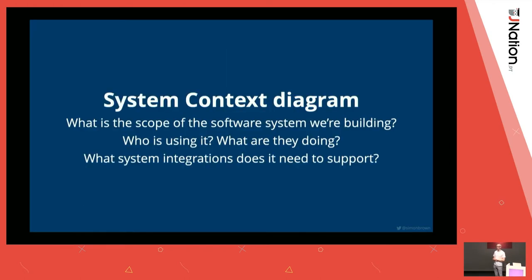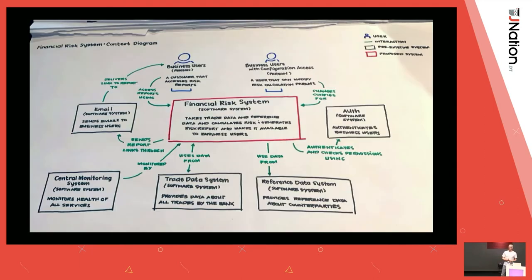The first one is called a system context diagram. And in order to draw a system context diagram for the systems that you are working on, you have to ask and answer these questions. What's the scope of the system we're building? What features sit inside our system? What features sit outside our system? Who are the different types of users, actors, roles, personas who might want to use your system? What sort of things are they doing? And what system integration points do you need to support? Answer these questions, and you can craft up something like this.